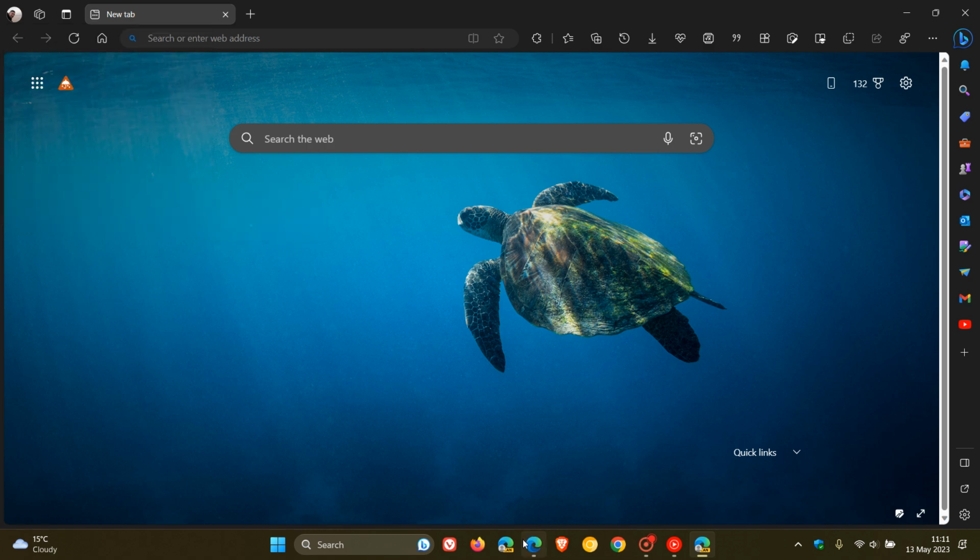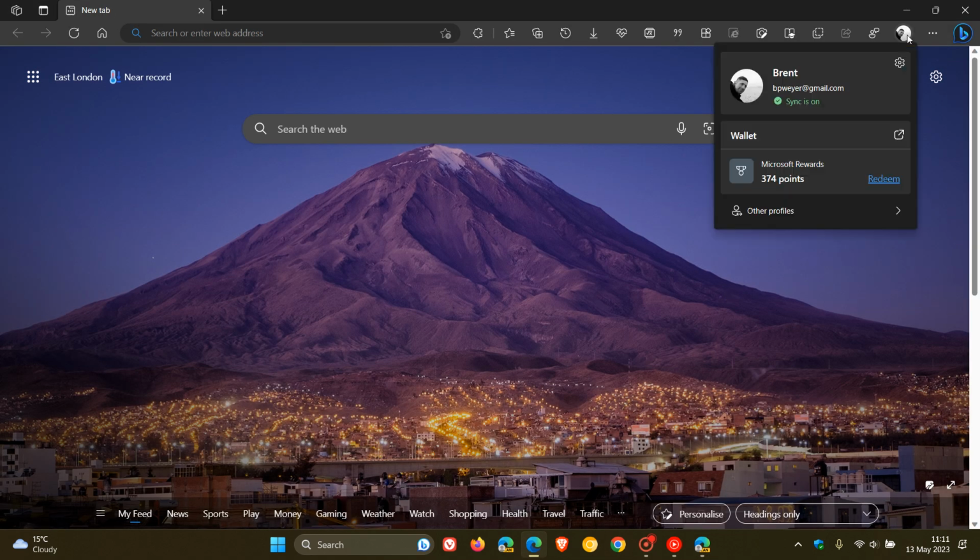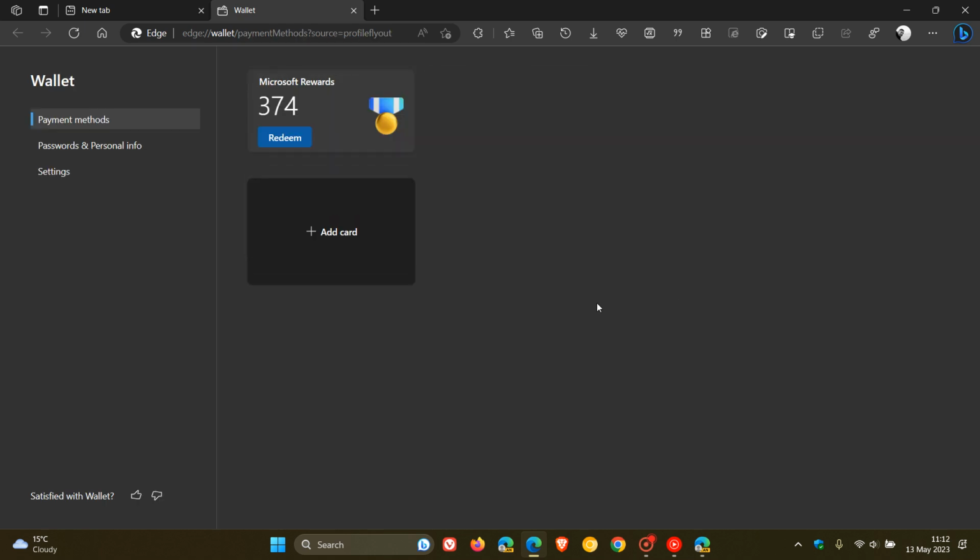And if we head back to the stable version again, you will see that it's just called other profiles at the bottom, and there are no shortcuts in that actual wallet feature. But if you click on wallet, it's more or less exactly the same when it takes you over to the wallet page, where you can actually manage your credit cards. You can add a card and manage those. You can access your Microsoft Rewards.